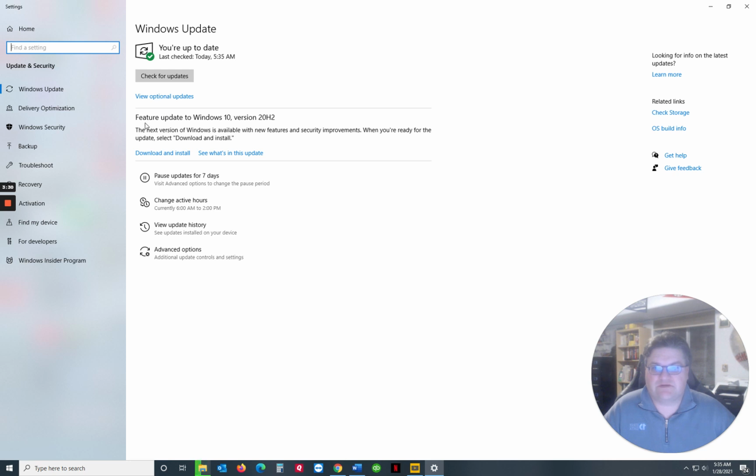The feature updates are just the fancy new stuff for Windows. I usually let those go for about 6 months or so before I do a feature update. But if you've got anything listed above that, you probably want to do those. Those are like security updates and things like that. So do everything above that. Once you're done with that, we can close this box.